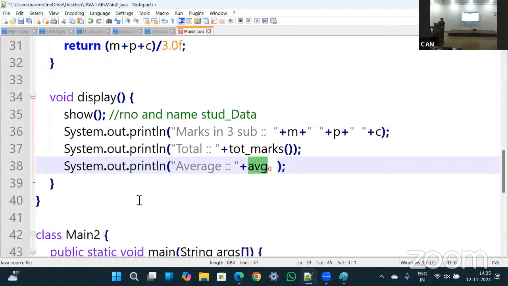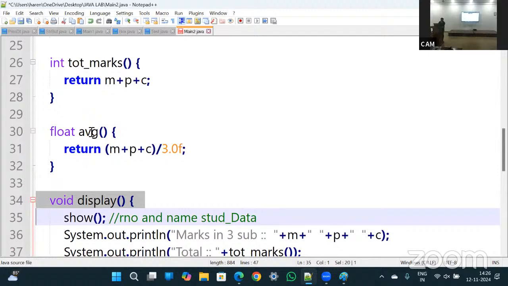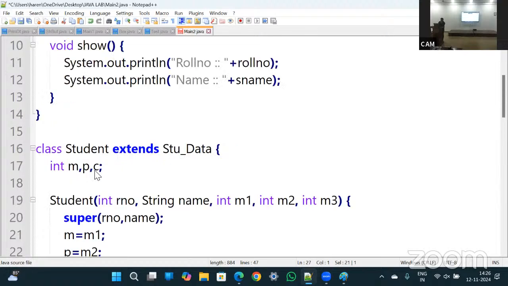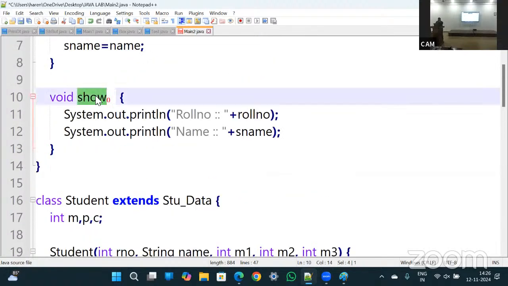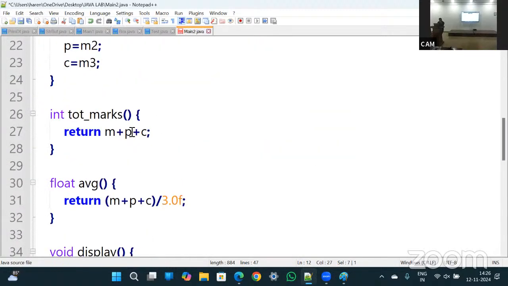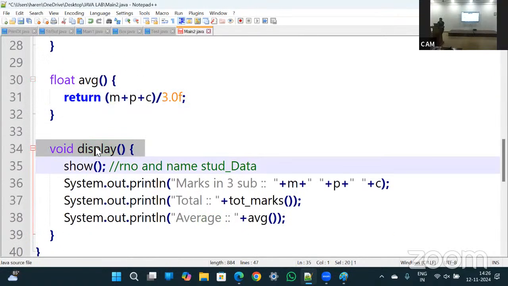So how many methods are available? We have the display method, the average method, the total marks method, as well as the show method. Show method will display the roll number and name, total marks will display the total marks here. Average will calculate the average and return it, and the display method is responsible for getting all the output and displaying it here.